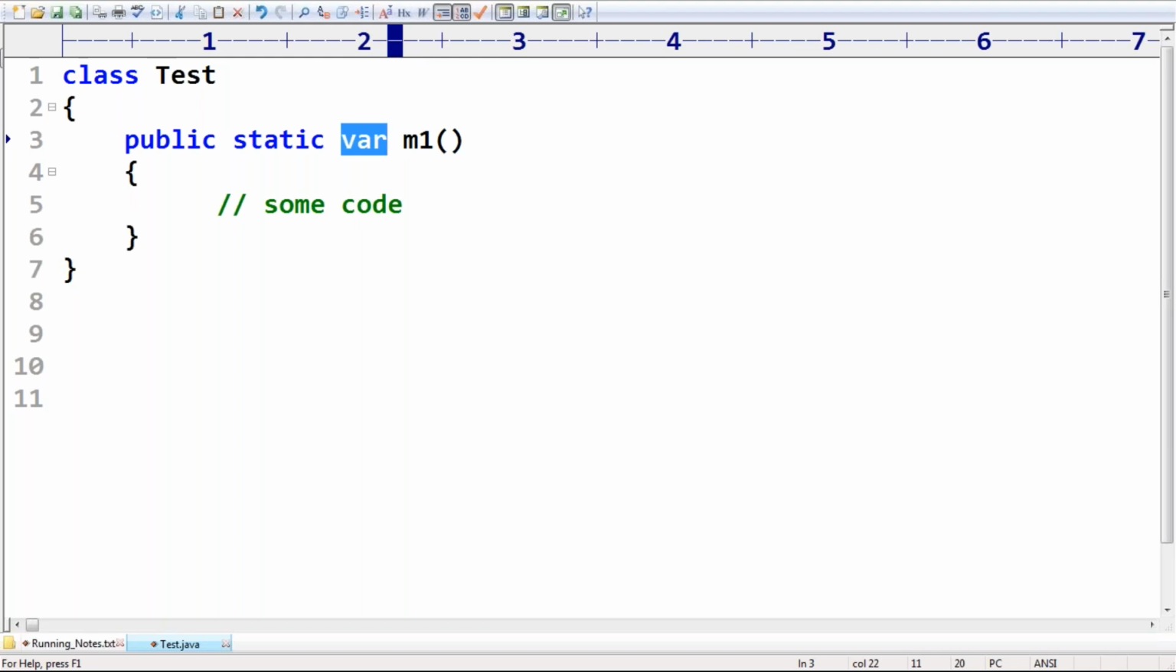Can you please guess, is it valid or invalid? Is my compiler going to face some problem or not? Yes, definitely the compiler is going to face some problem. What may be the reason? Because at runtime, which value it is going to return, we don't know. The compiler can't see the return type, so you have to specify the type explicitly. Remember, that's why in a method return type declaration, we can't use var.